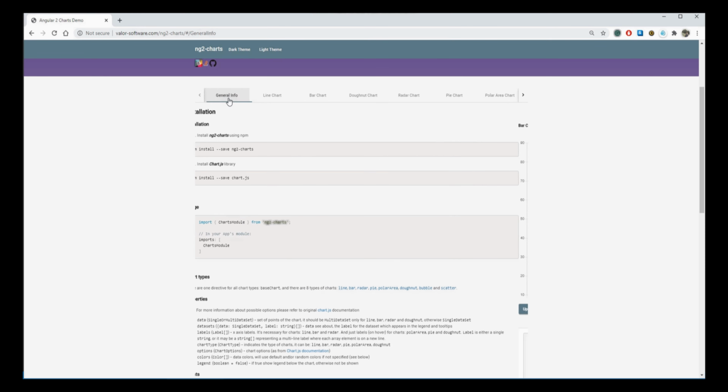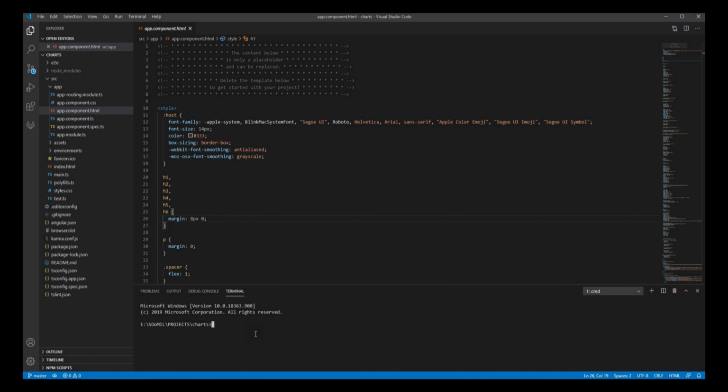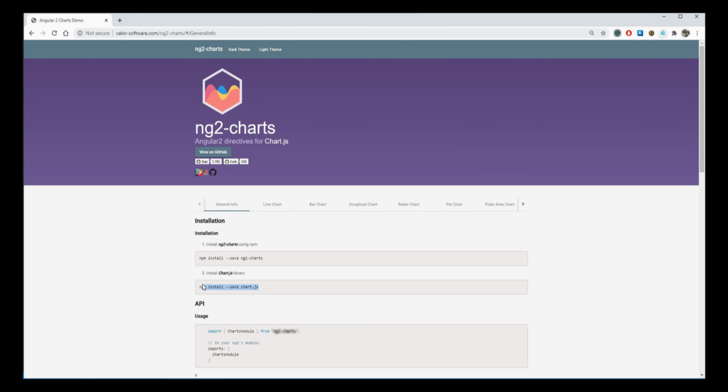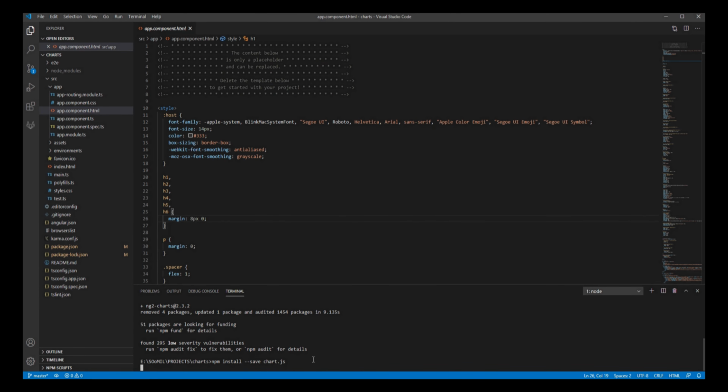The first step would be to install ng2charts on our system. So copy this line and paste it in your terminal. ng2charts has a dependency on Chart.js library, hence we need to install Chart.js on our systems.